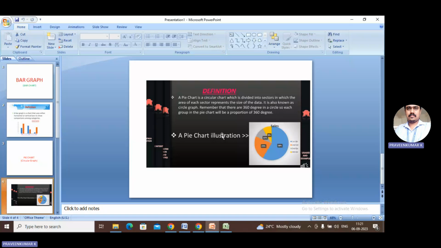A pie chart is a circular chart which is divided into sectors in which the area of each sector represents the size of the data.